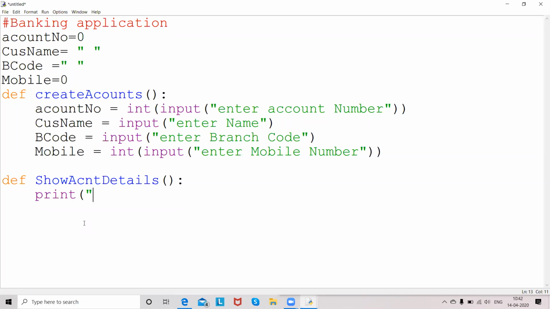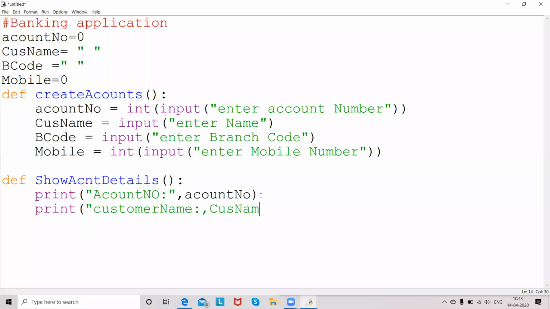So I must be printing the user details, like first account number I'll print. So account number is available in the variable account number. So similarly, I should go for another print statement. So this time I wanted to print a customer name. So this is available in the variable. So CUSNAME, this is a variable I used.